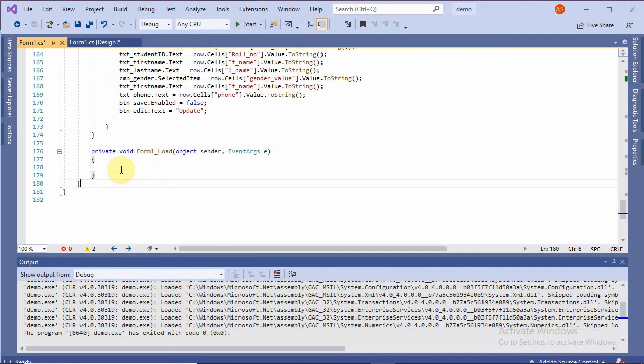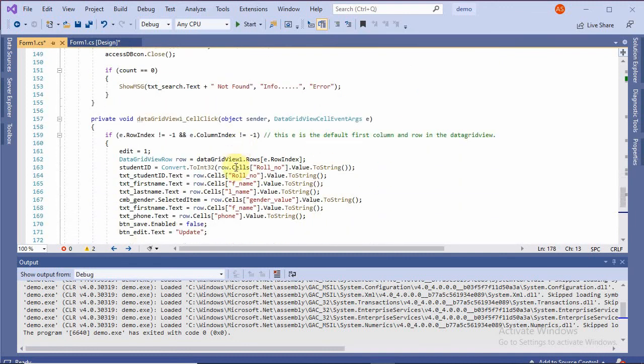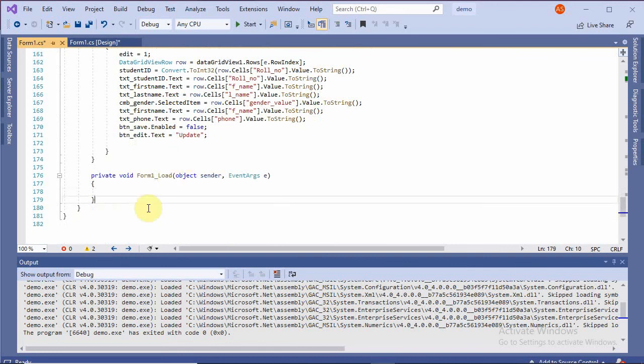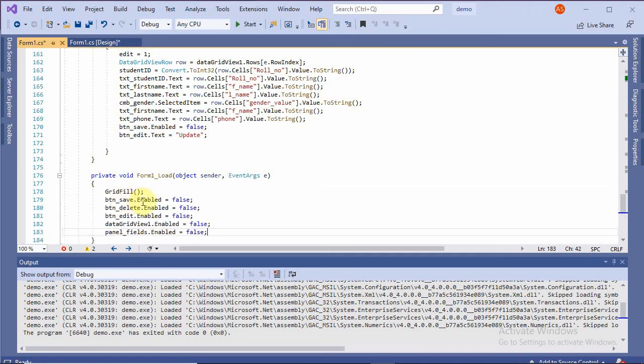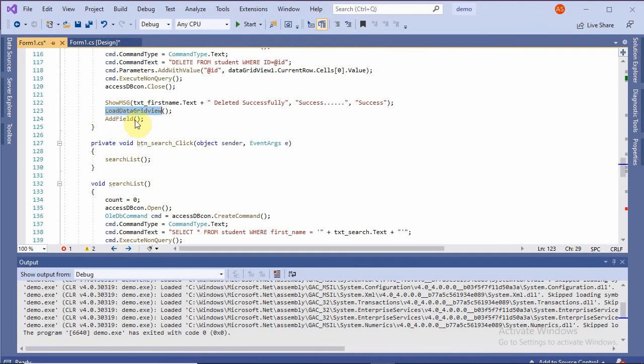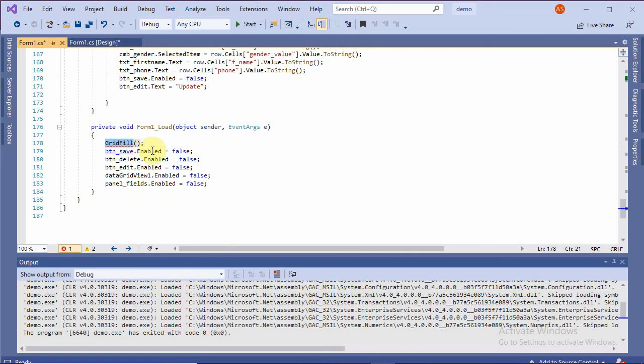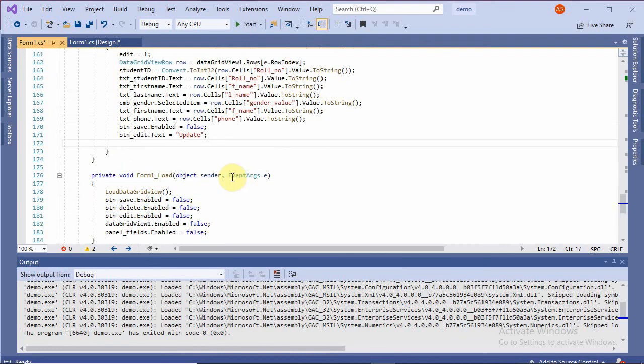And last but not least is the form load part, the last one so that we can finish our project. The code is here, and I will share the code in the video description, so if you want to download it, you can download it from there. So here is the form load. Let's paste it here. We just need to change this load data grid view to this one. Everything is working fine, and we say our save button will be false, delete button false, edit false, everything is going to be false. Now let's run our project and see the output.